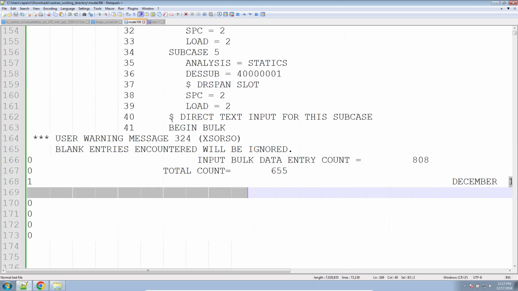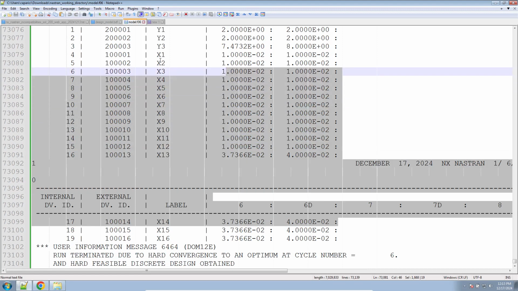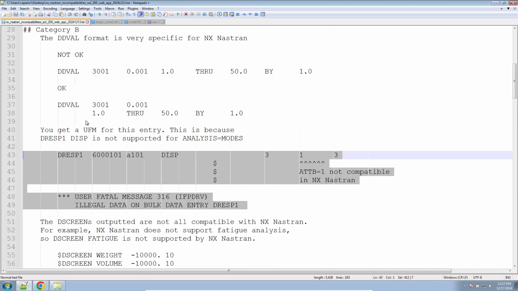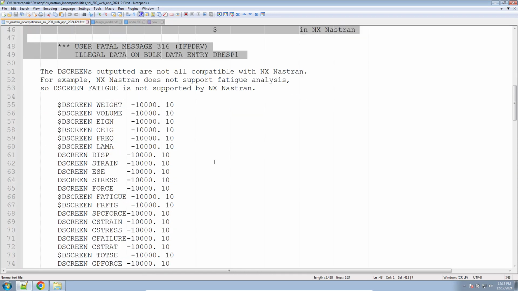Let's go to the F06 file, and if I look at the bottom, now it looks like I get optimization results. Perfect. So we fixed that error. So that's the next incompatibility. Eigenvectors are not supported as a response in NX Nastran.